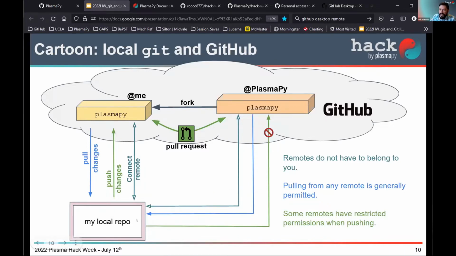In fact, even Nick and I, when we contribute code to Plasma Pi, we first push it up to our own forked copy, and then we go through a pull request process to merge our code in. So neither Nick nor I have personal branches on Plasma Pi either. Once in a while, I have made a mistake where I accidentally push something to the main branch.